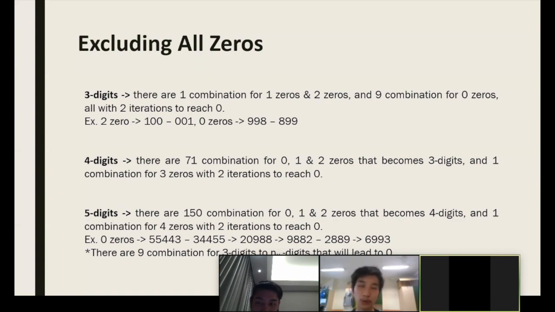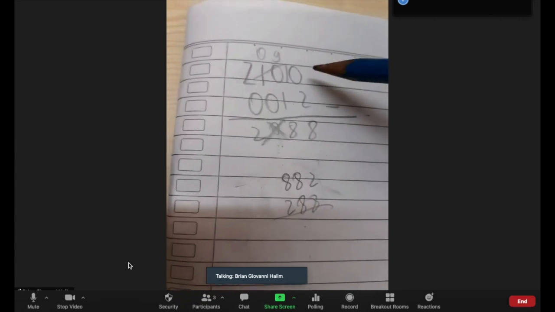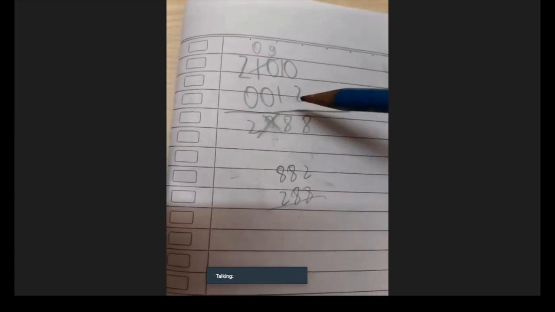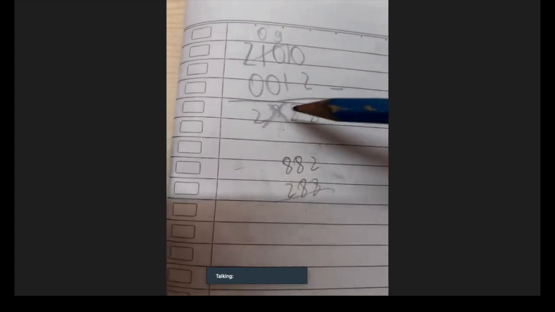Okay, so we also tried examining when we exclude all zeros. For example, within the number 200, as you can see, there is a 0. But since we try to exclude all the zeros, we can exclude that. Therefore, it becomes a 1-digit number. Now, we've tried to find all the possible combinations of those types that will result in an n-1 digit number, which in the case of a 4-digit number is a 3-digit number.